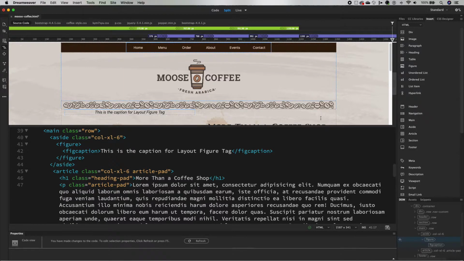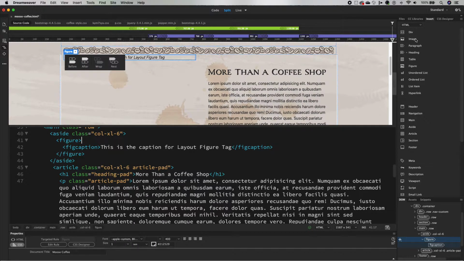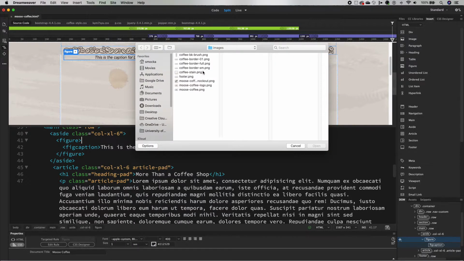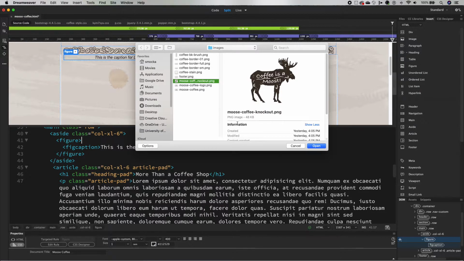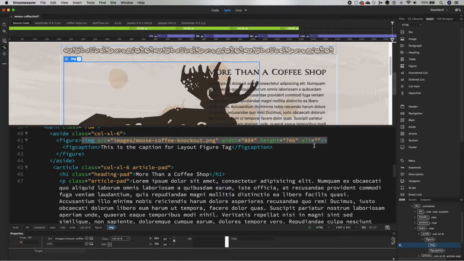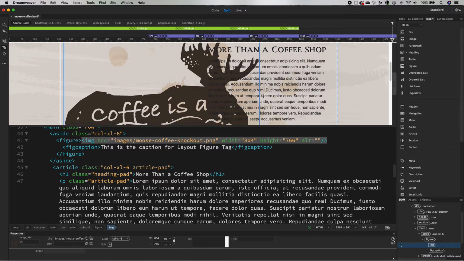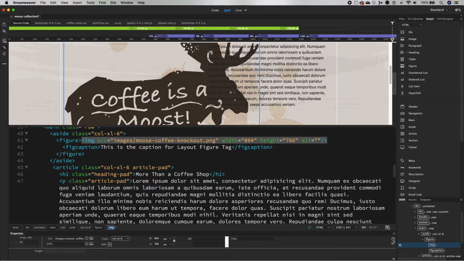I'm going to go back over to the Insert panel, and then I'm going to go to Image this time. Here I'm going to click Nest again, and then I'm going to be brought to my Images folder. I'm going to select the one that I want and click Open. And Dreamweaver just drops it right in there for me. You'll notice that the image is quite a bit larger than we need for this layout.